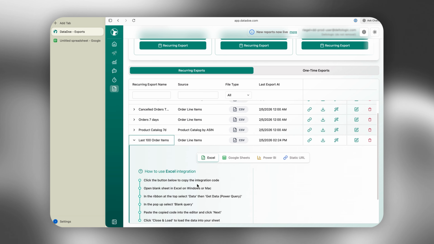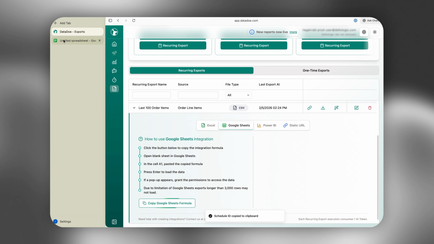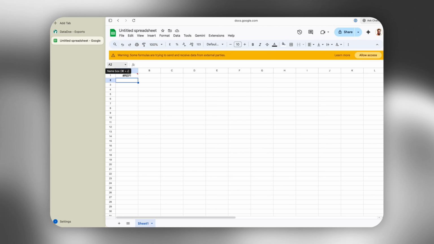First, you need to go to the Google Sheets pane of the integrations of your selected recurring export and copy the formula using the dedicated button. Then you go to an empty Google Sheets document, select the first cell and paste the formula here. When you click enter, the Google Sheets will try to load the data.